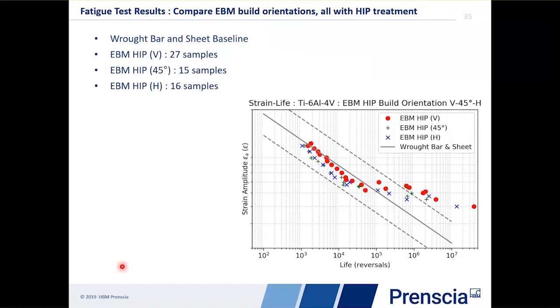Okay, let's have a look now at what happens with the effect of orientation. In this case, we've considered the electron beam melting again with HIP, but in the vertical, 45-degree, and horizontal. And you can see here we've got 27 specimens in the red one, that's vertical, and then we've got 15 and 16, respectively, in the 45-degree and horizontal.